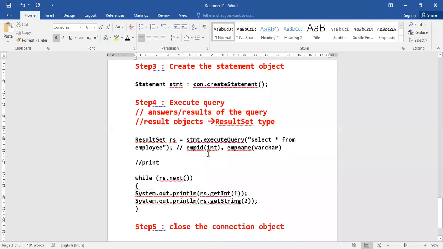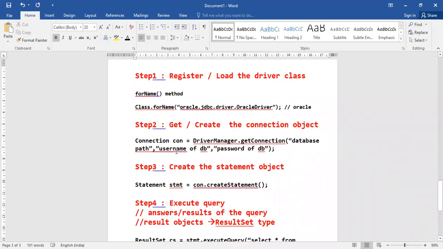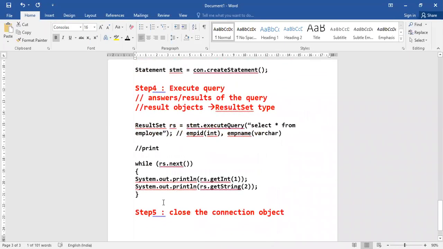Why I gave int is, imaginary table, emp ID is int, and imaginary table, emp name is varchar. And at the end, what do you need to do? You need to close your connection. So what was my connection name? My connection was con. I simply write con dot close. C is in small. So this is how you do a JDBC program.